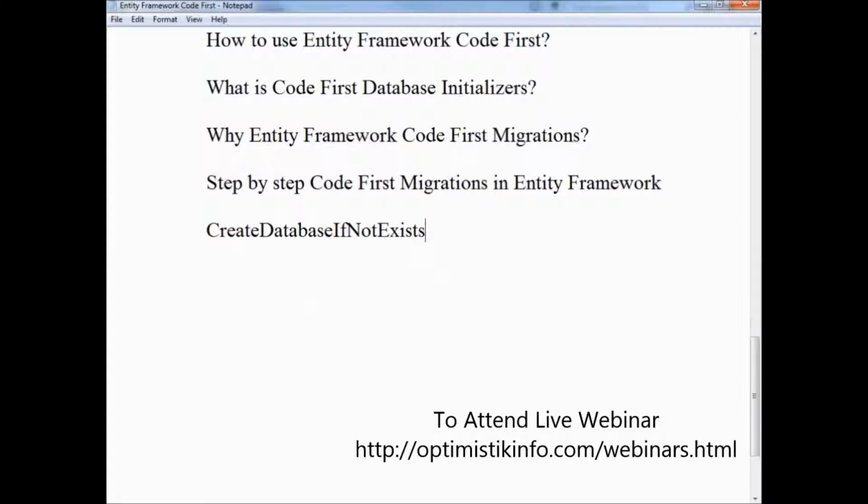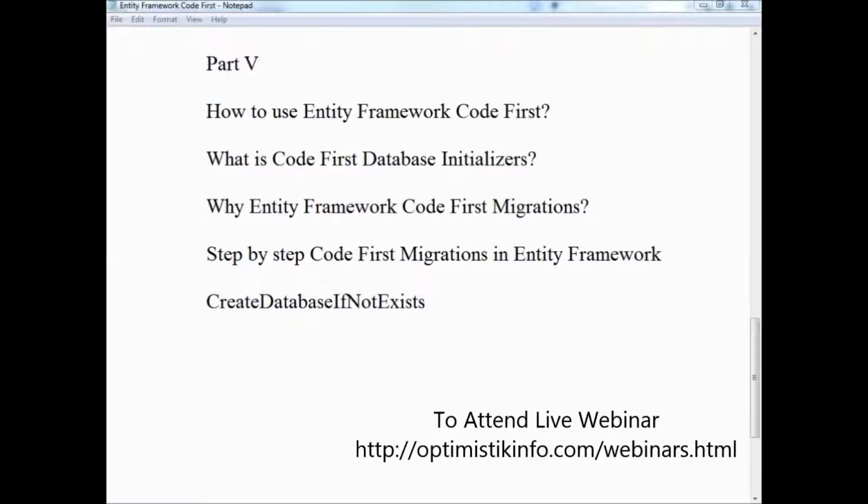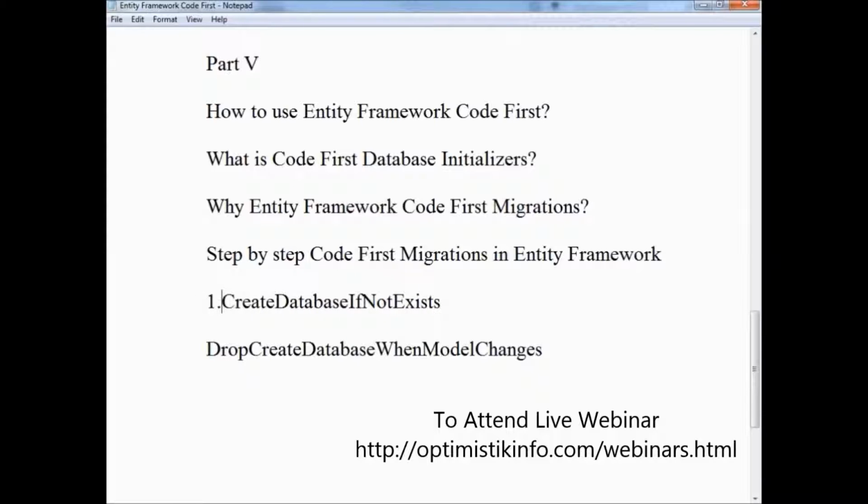One more code first database initializer is DropCreateDatabaseIfModelChanges. That means you can drop and create the database when your model changes. So this database initializer class drops the existing database and recreates it if there is a mismatch between the model classes and the table schema.